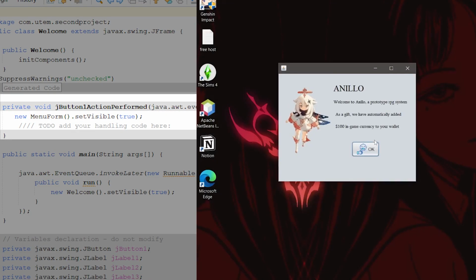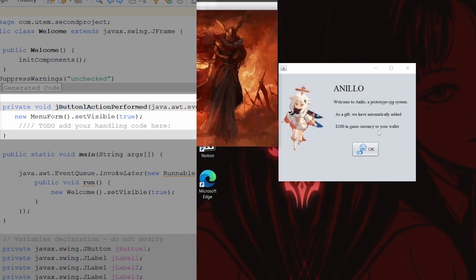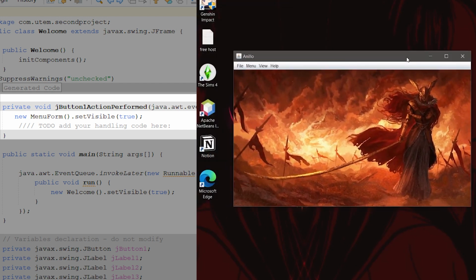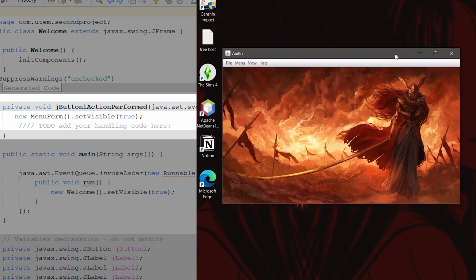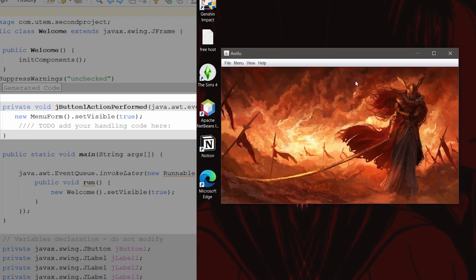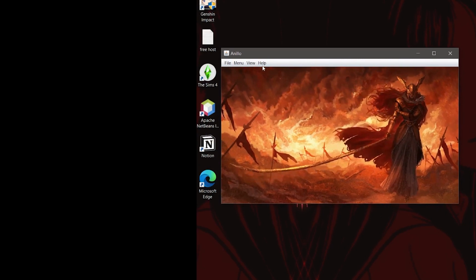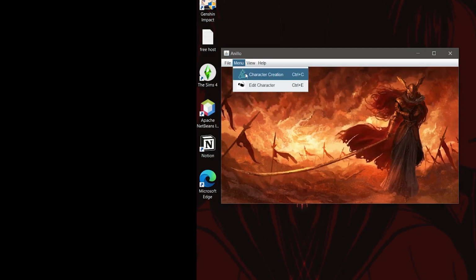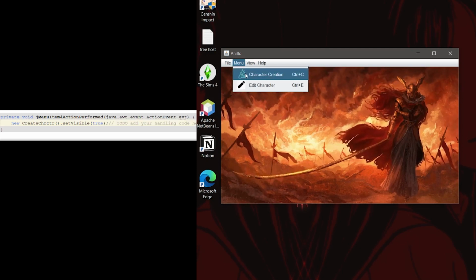When our Java application is run, a welcome message will appear with an OK button. When the OK button is pressed, it will set visible the menu form JFrame, which has 4 menus with 2 submenus each. For character creation, there are two ways that we could access it. Firstly, by clicking on it or pressing Ctrl+C on our keyboard.